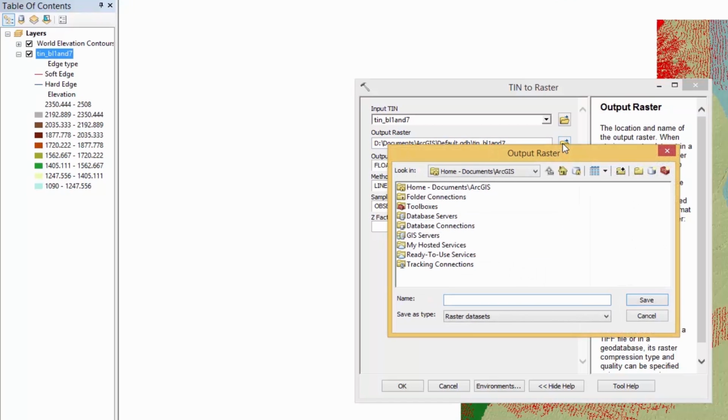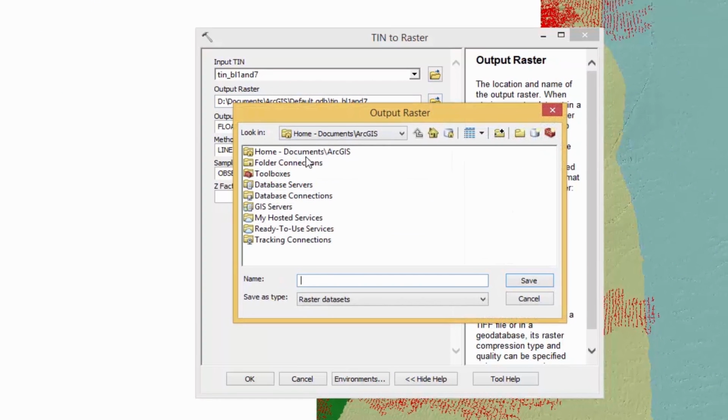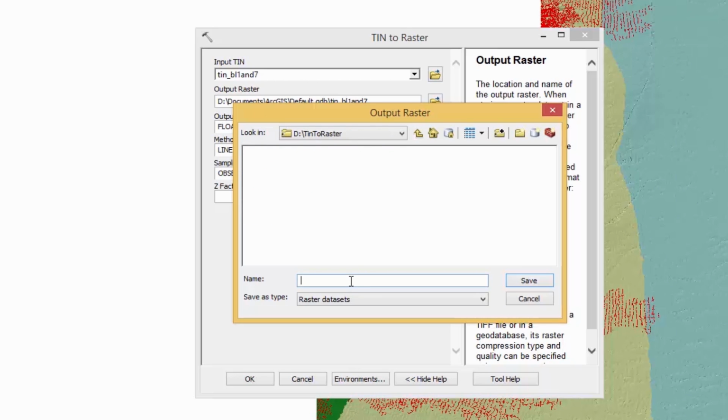So if we click browse, I'm going to name this file elevation.img, and that will save this file as an ERDAS Imagine image.